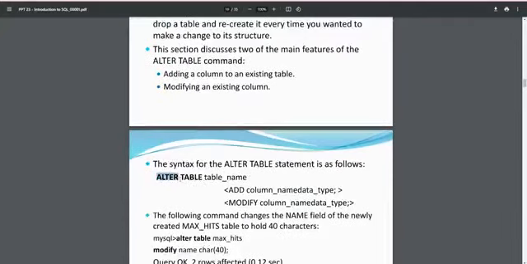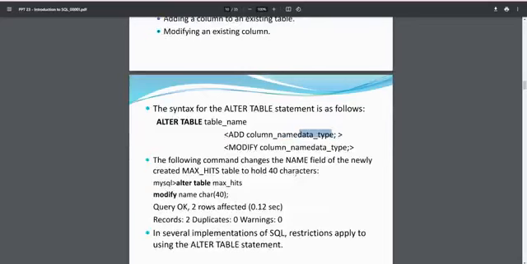Here you can use ALTER TABLE. Here you give the table name. If you need to add a column, you can mention ADD COLUMN, after that the column name, and after that the column data type. Got that?